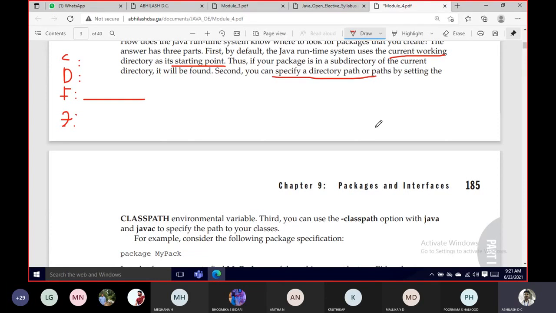So the first one is to put it in the default path. The second one is to make the environment variable available with the class path. The third one is you can use the classpath option with java and javac to specify the path of your class. That means at the time of compilation, you let the compiler know that this is what the class path is.